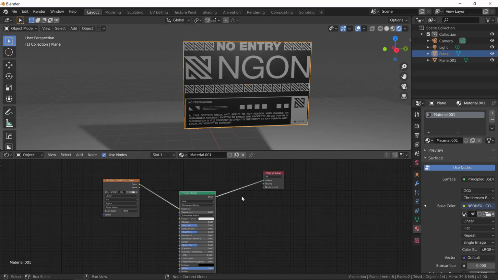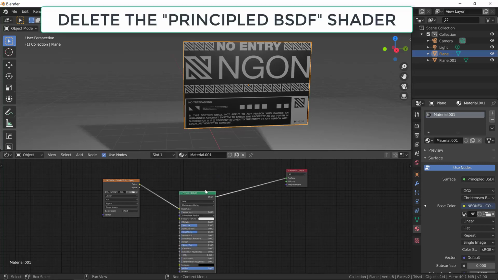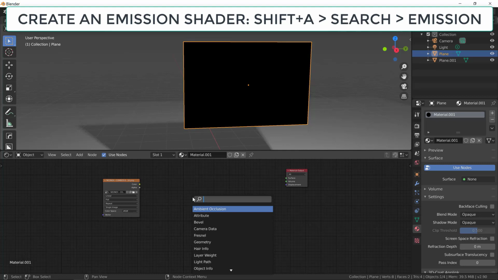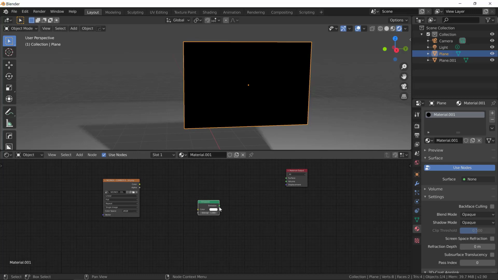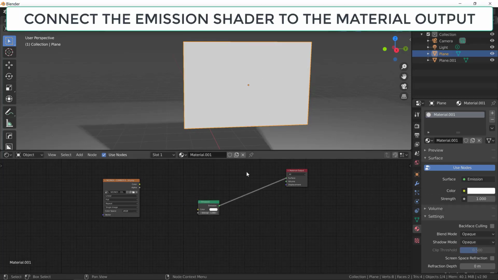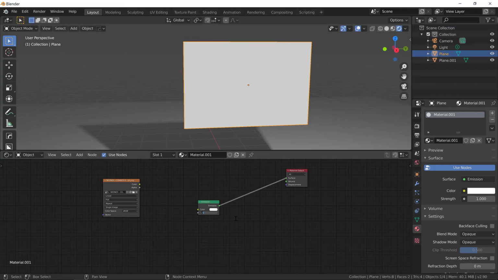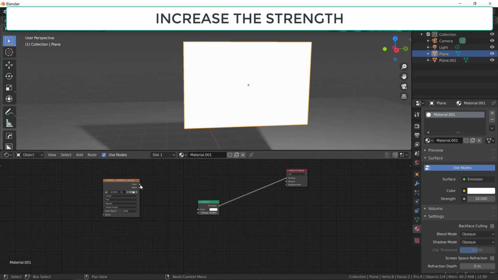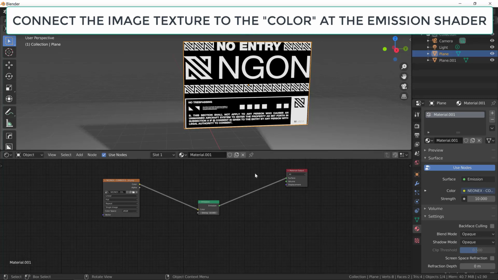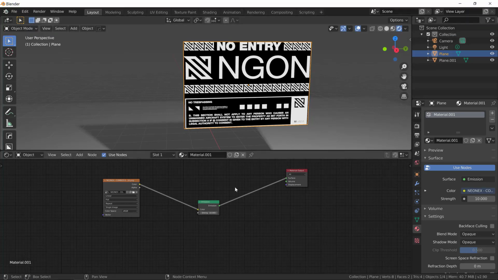So now we can get rid of the principled BSDF, which we're not going to use. So click on it and hit delete. And let's begin with an emission shader. So Shift-A, search emission. Let's connect the emission to the surface. And you can see the plane is already glowing. Let's switch this number here to something a little bit higher, like 10, for example. And let's connect our image to this node.